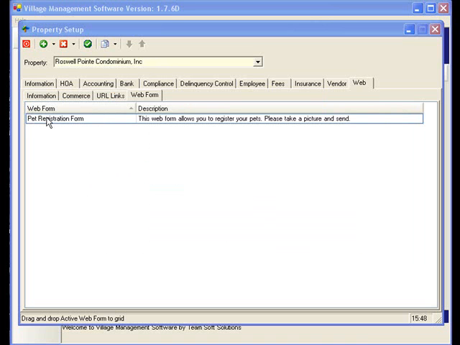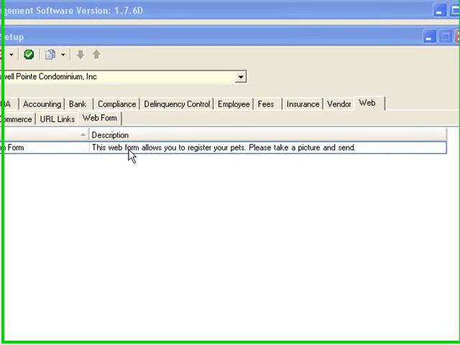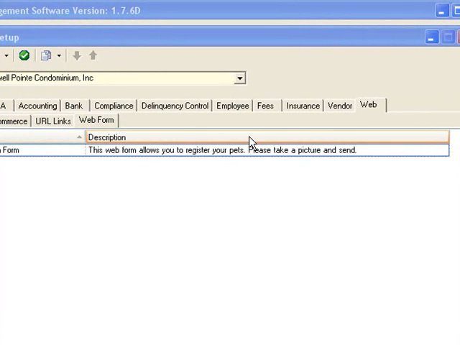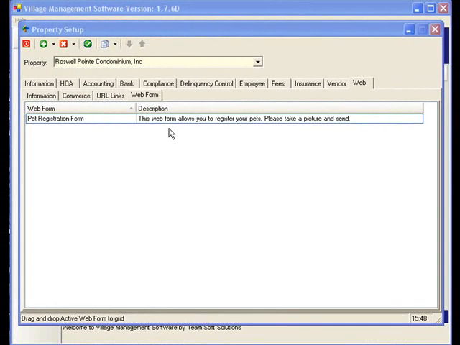Now you see it right here where it says web form and then the description as well. This particular one will allow you to register your pets, and this text right here will actually show up online when a resident logs in, so they can see whatever you type here will show up online. The next step would be to log in as a resident or board member.